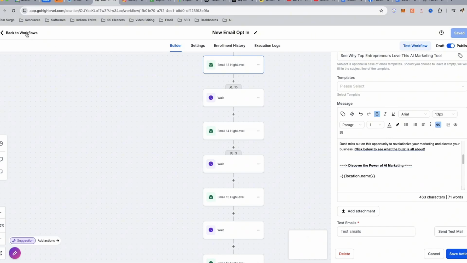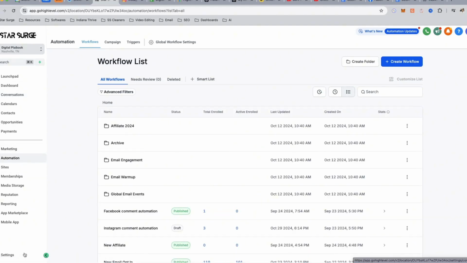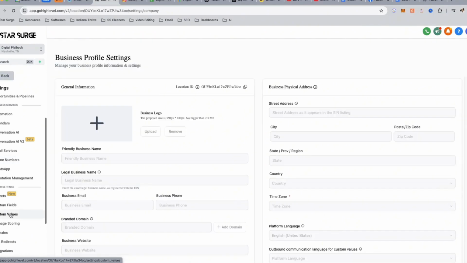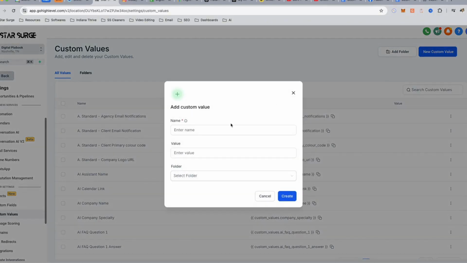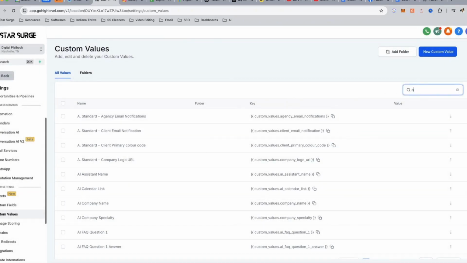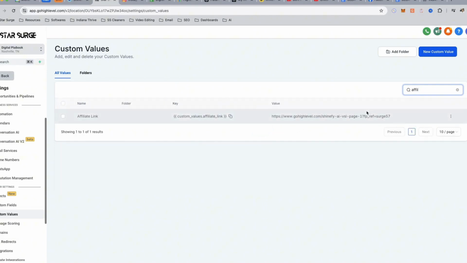How you get there is we're going to go back to this main screen. We're going to scroll down to settings, and we're going to go to custom values. You're going to go up here, hit new custom value, affiliate link, whatever you want it to be, and then you're going to paste your affiliate link of whatever tool you want to promote in here, and then hit create. I'm not going to do that because I obviously have one set up already. Looks like this. Boom, right here. That is my affiliate link.